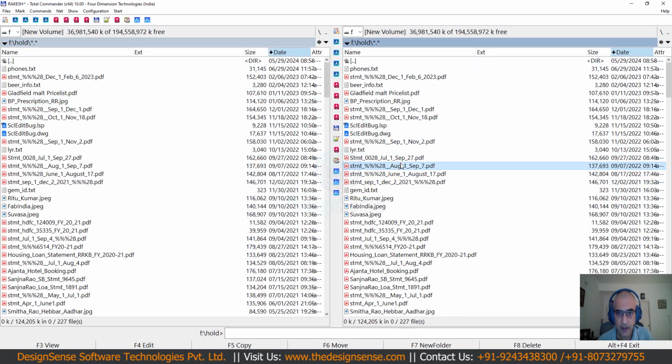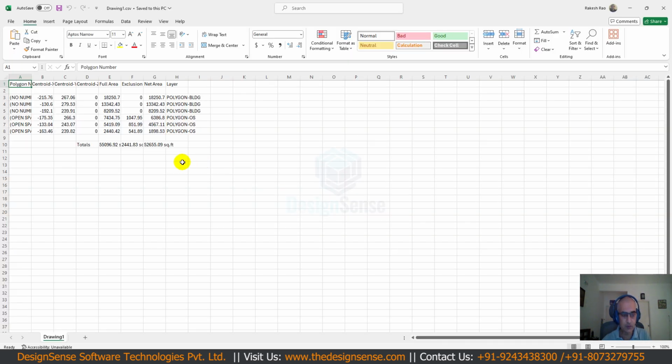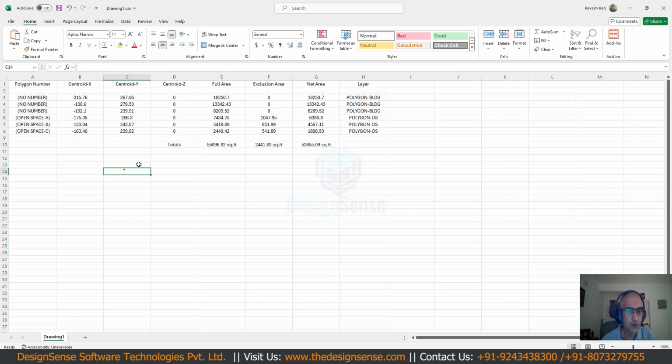Now it has also exported this data to a CSV file, so I'm going to open this CSV file in Excel and show you how it looks. So you can see exactly the same data what you see inside the CAD table is exported as a CSV file as well.